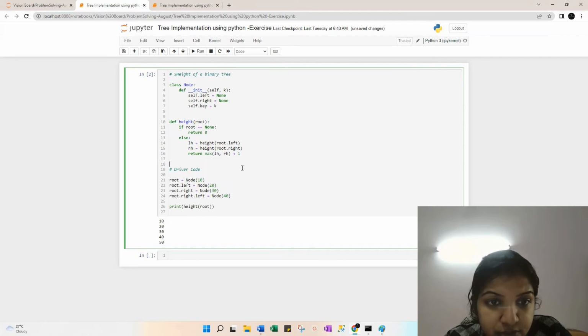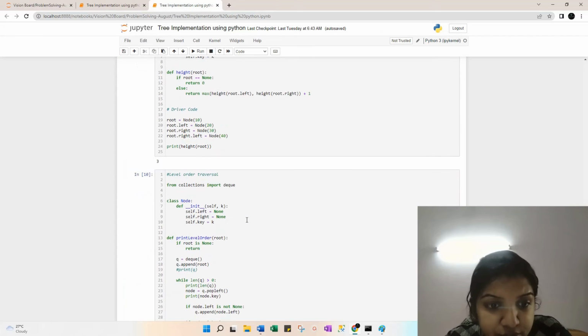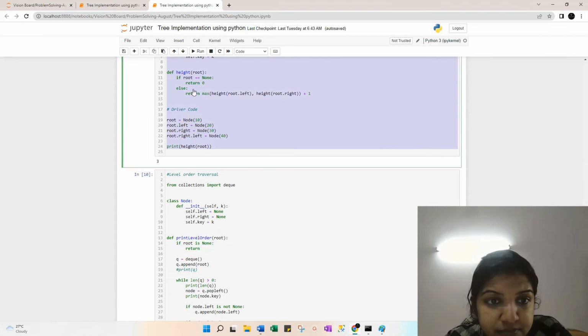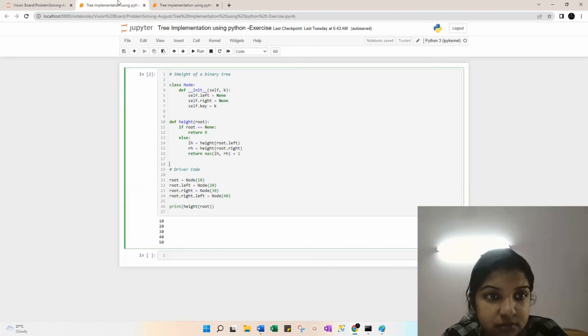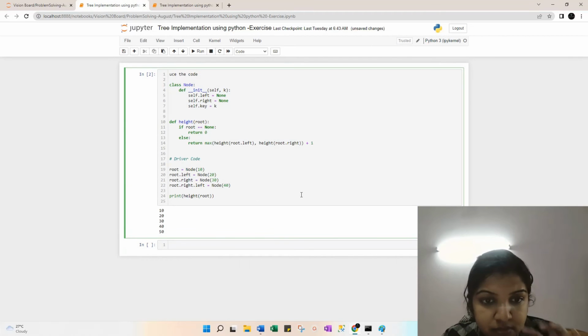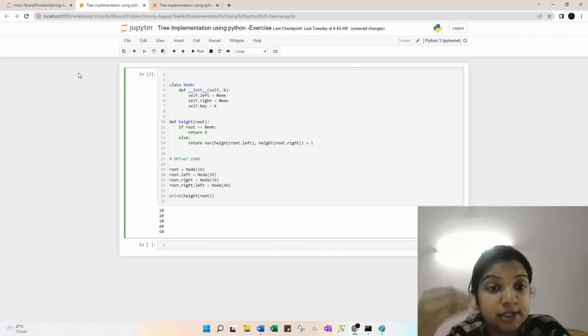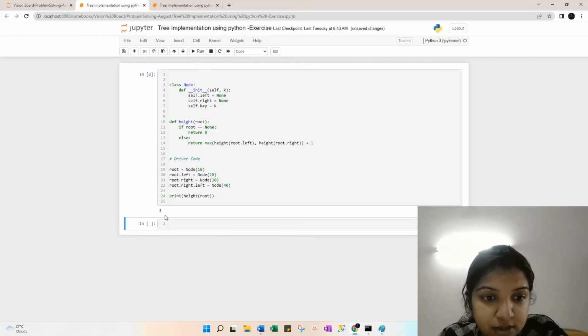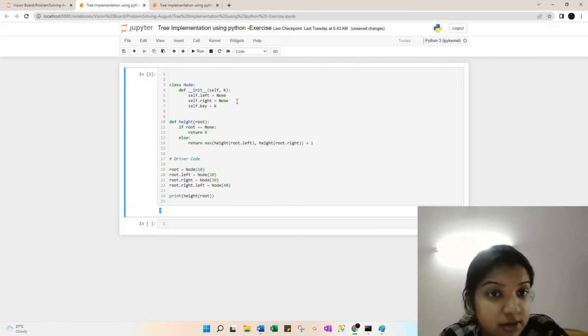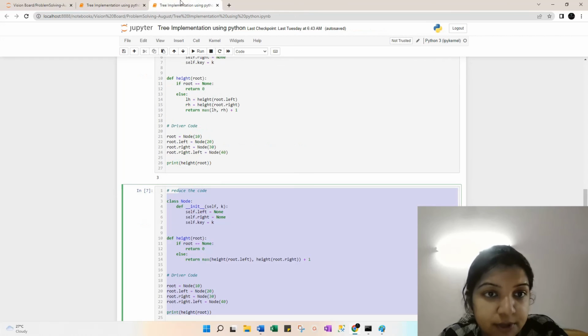So this is the iterative solution. For example, if we want to reduce the code, we can say that here you can see root equal to none, we return 0. Otherwise, height of root is the maximum of height of root of left, comma, height of root of right, plus 1. This is what we use in the recursive call. The height of the tree is 3. So this is very important. You should definitely check this one.